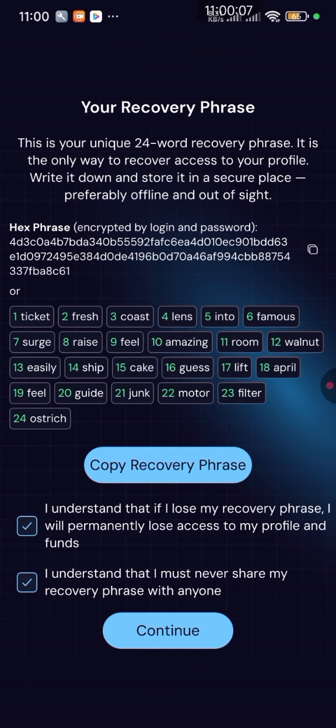You copy your recovery phrase and hex phrase. This phrase is needed for next time login, so it is important for your account. You can take a screenshot for security. If you want to login next time, you need this. Check mark the box, then continue.